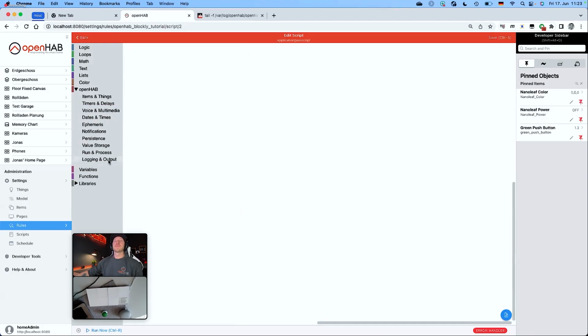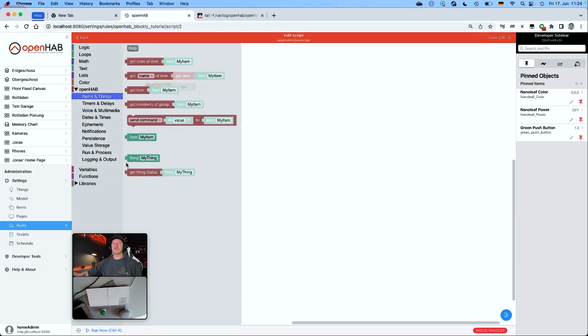The first thing I usually do is use a log statement, put it to info. And what I want to do is just print out what the button is actually doing here. So let's do that. So we take an item. This is the first part of what you need to know.